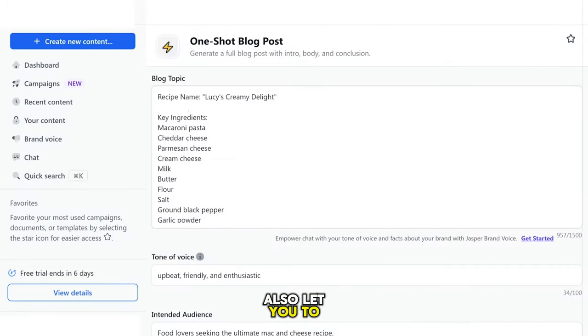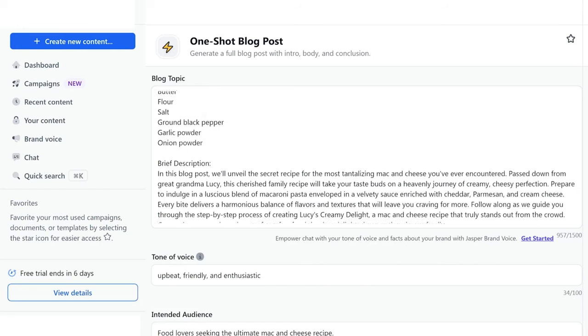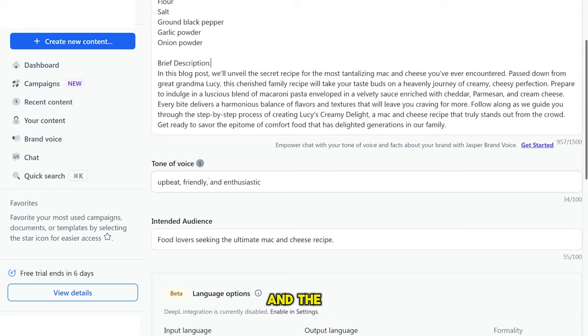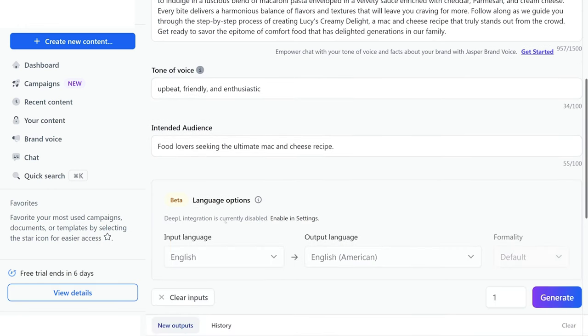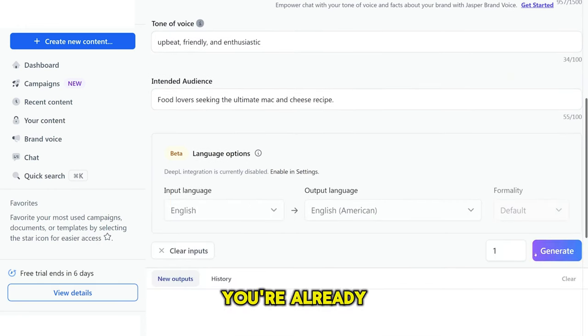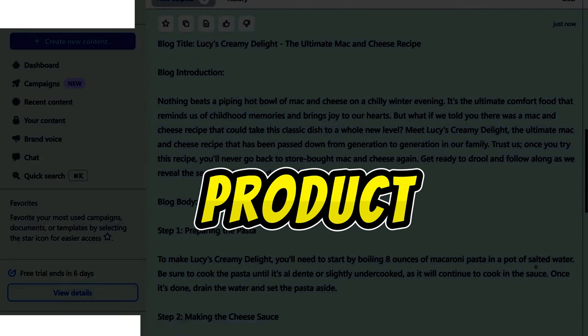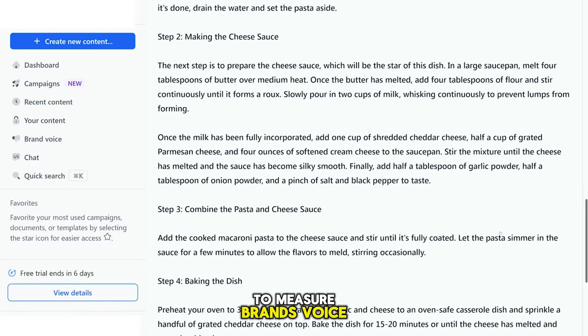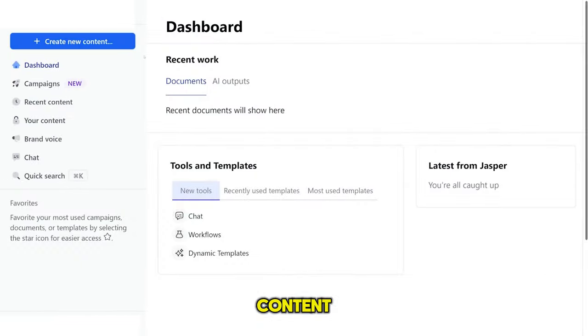Gemini is not the only option. Jasper.ai also lets you create a script for your videos. Jasper.ai utilizes natural language understanding to comprehend the context and the structure of your input. Jasper.ai provides several features to customize your content. There are ready-made templates for different types of content, such as blog posts or product descriptions. Jasper can also adjust its writing style to match your brand's voice, ensuring consistency in your content.